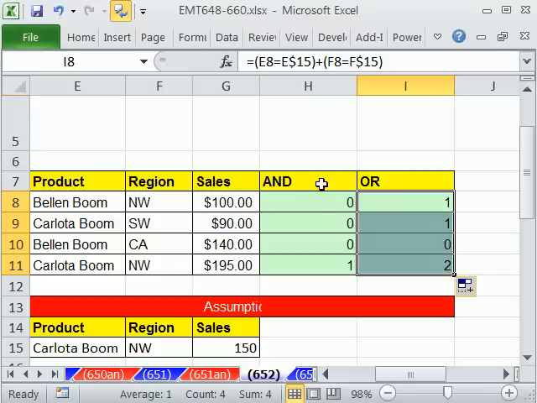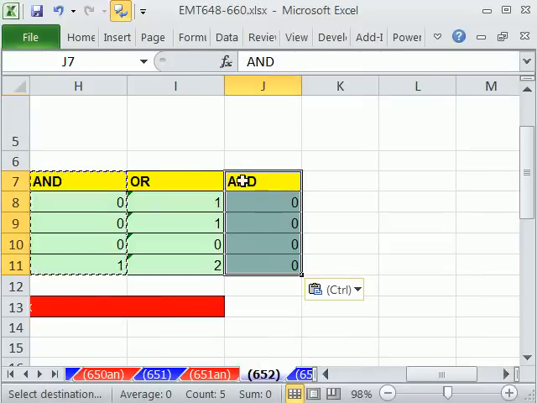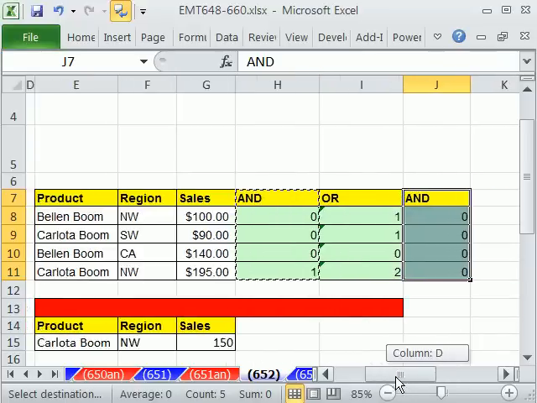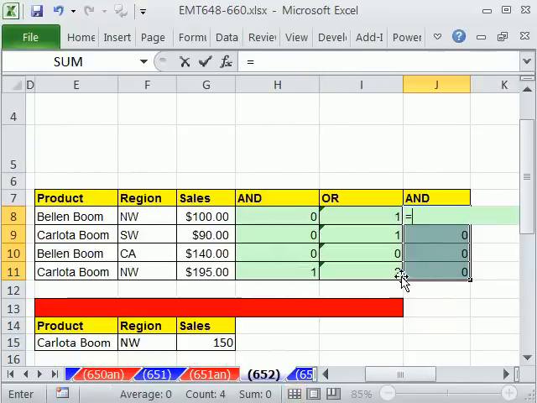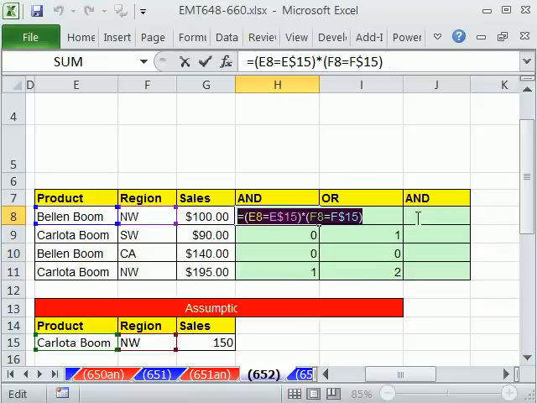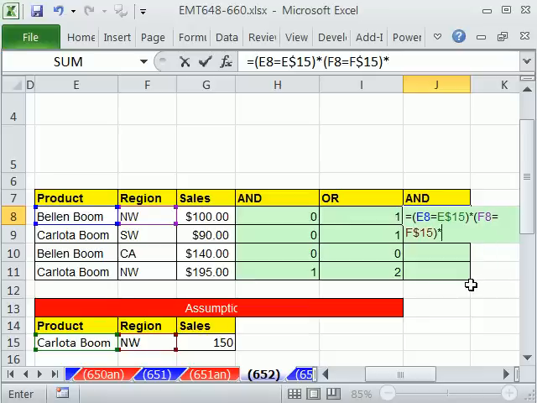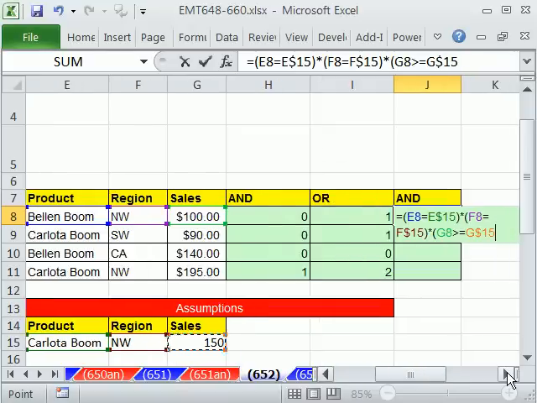How about I copy this and paste this over here. Make it a little bit smaller. And I want to try 3. How about 3? I'm going to cheat. I'm going to scoop this out and just add one to it. Escape, Control V. And I'm going to add times, and then the sales have to be greater than or equal to our hurdle, and then F4. Now, this is AND with 3.